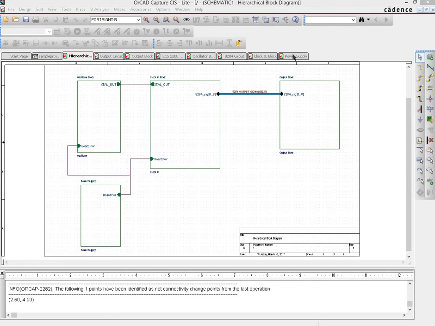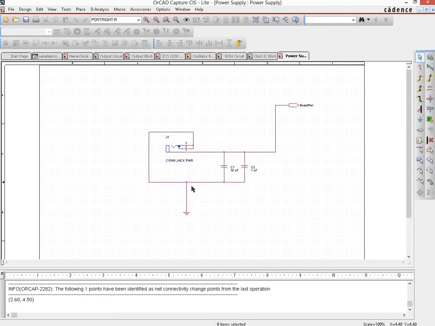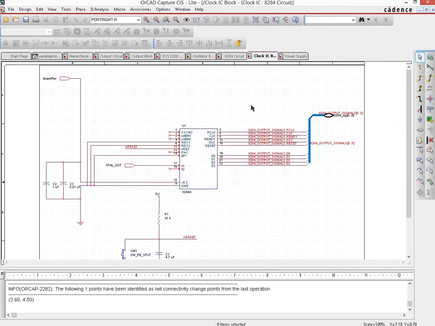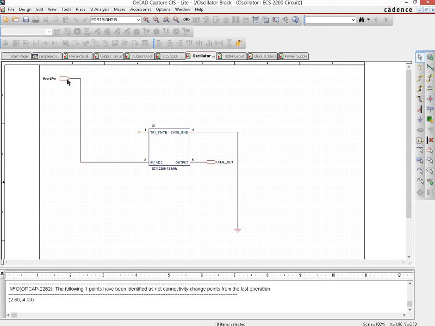So the changes are something like this. The power supply blocks look like this. The power connection comes into this barrel connector, and after they have been decoupled, they are taken out and put on a line that's called the board power. Then for the clock IC, instead of the 5 volts, you now have the board power. And in the oscillator block also, instead of the 5 volts, you have the board power, so that we take our power from the barrel connector. So we are going to take this circuit into PCB.